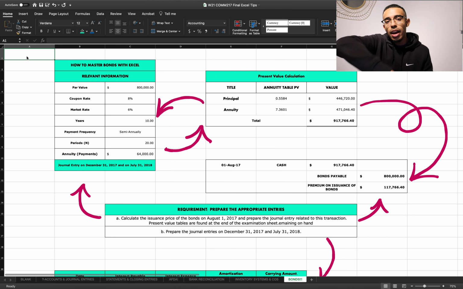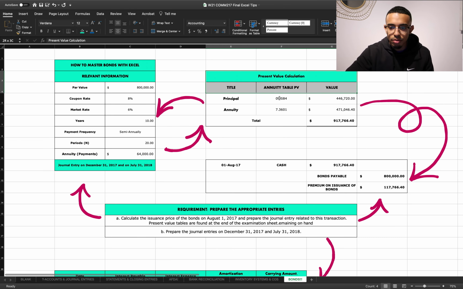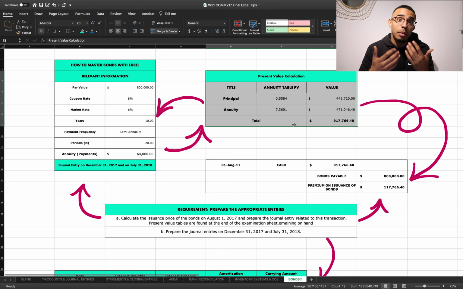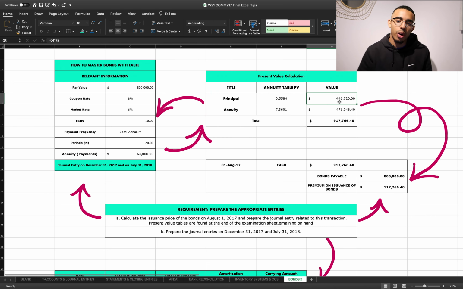And with that, you get to have your present value calculations, okay? And obviously, you have an annuity table that's provided to you within the exam, or they may give you the annuity numbers themselves to find the present value of those values. So don't worry about that too much. But as you know, you want to be able to multiply that by the value of the principal as well as the value of the annuity, okay?